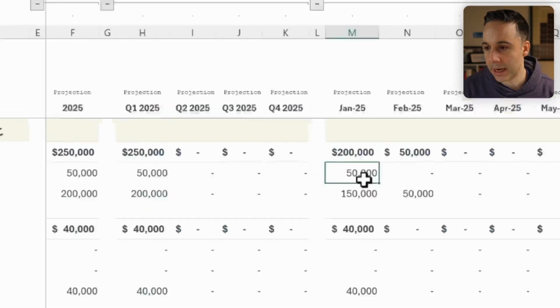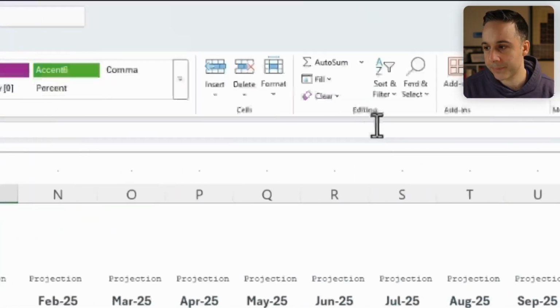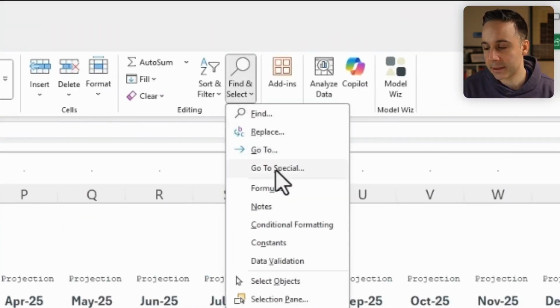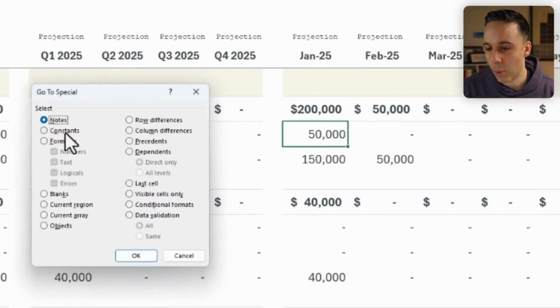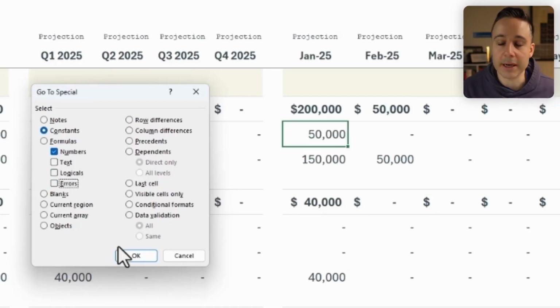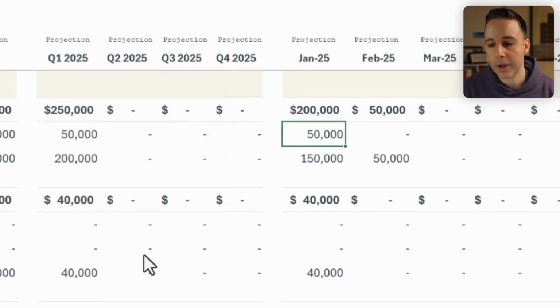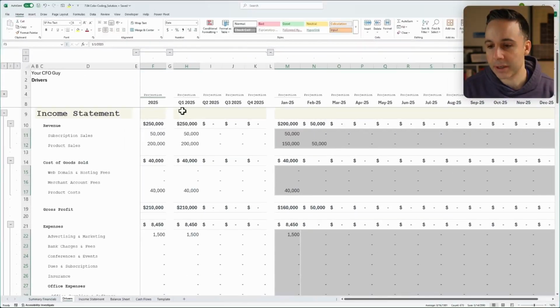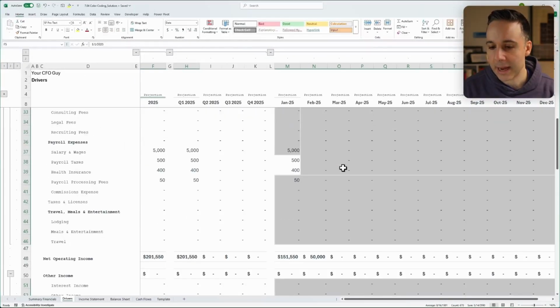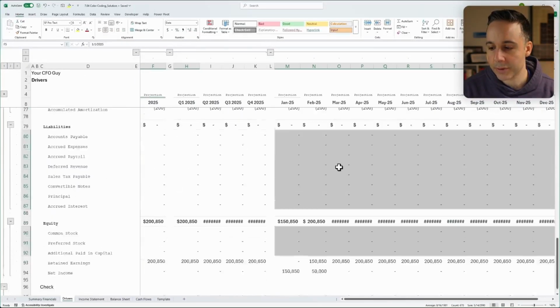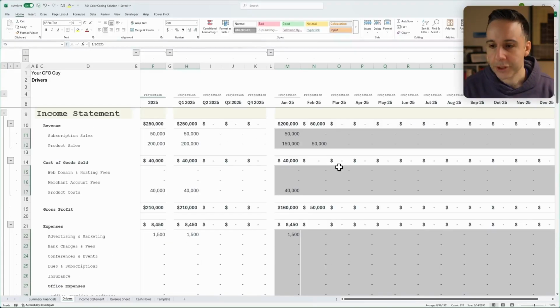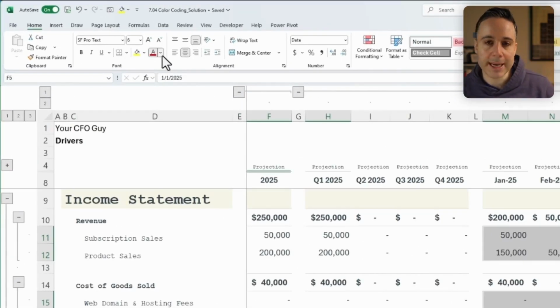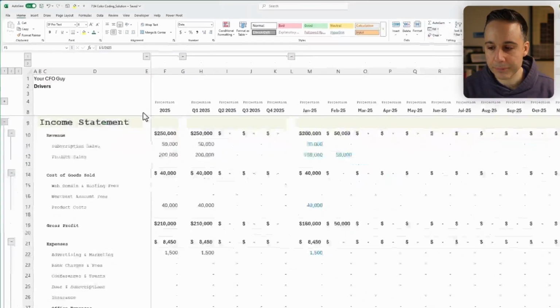Tell you what I'm gonna do. I am gonna click on Home. I'm gonna click Find and Select, and I'm gonna click Go to Special. Now, I want to see all of the constants. I don't really care if it's a text or a logical or an error. I really just wanna understand the numbers. So if I click OK, notice what happens over here. All of the cells that are actual hard-coded values get highlighted. So I could easily just come and now select blue with just one click.